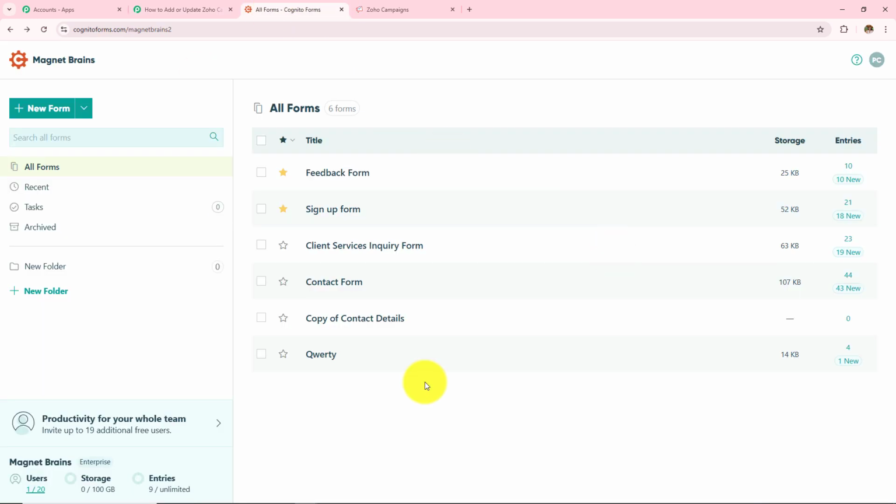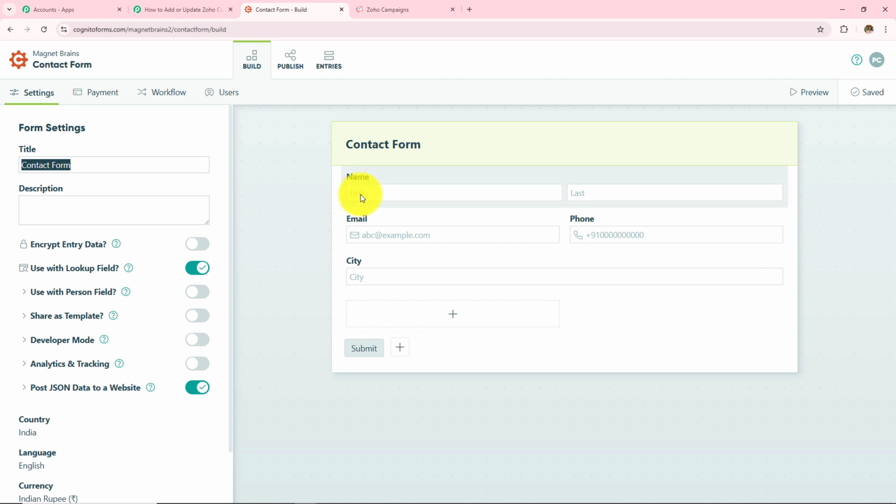Cognito Forms. So this is my Cognito Forms account, and these are the forms that have been created. Now I want to use this contact form. So this is how my form will appear: first name, last name, email, phone and city. Now I have to make the connection.